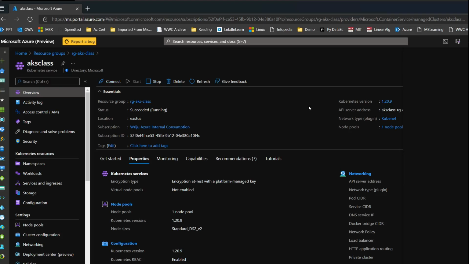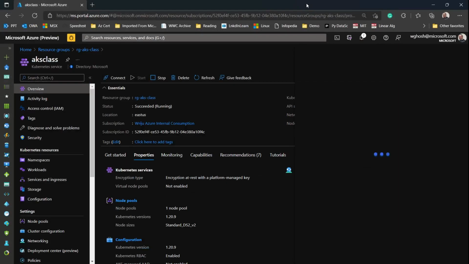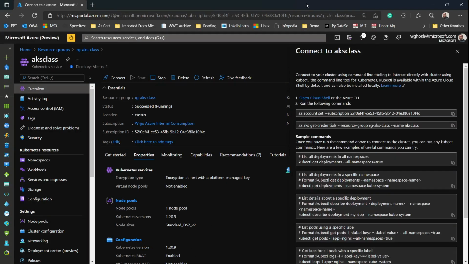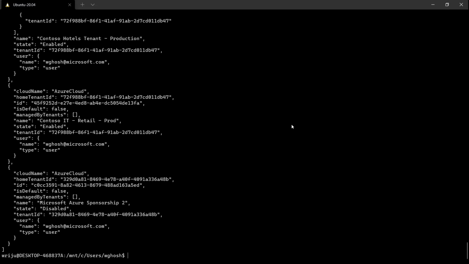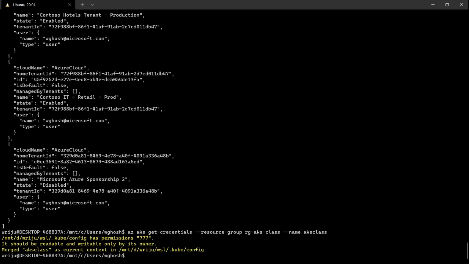Let me show you the details here. If you see here in the portal, it gives you a little help, which is basically how you get the credentials locally downloaded. Now I'm going to use this kubectl. So if I do that, it gets downloaded into my local machine. So I'm right now pointing my kubectl to this Kubernetes cluster.